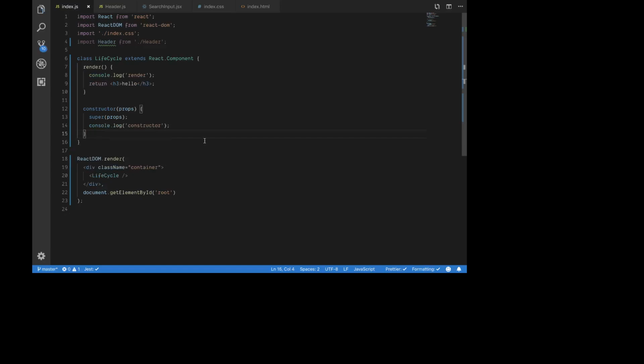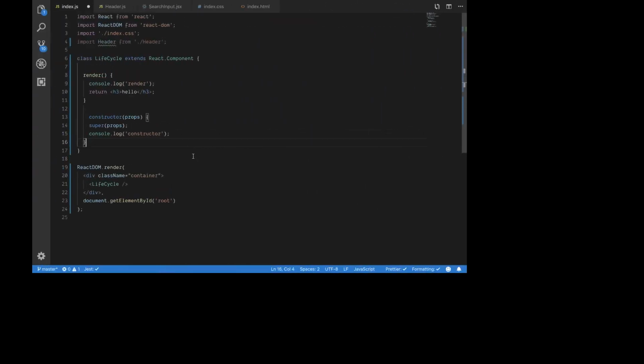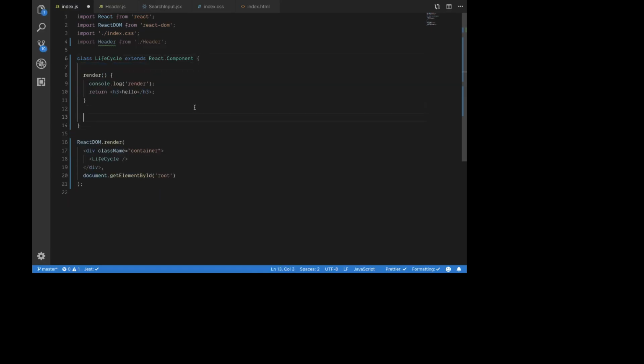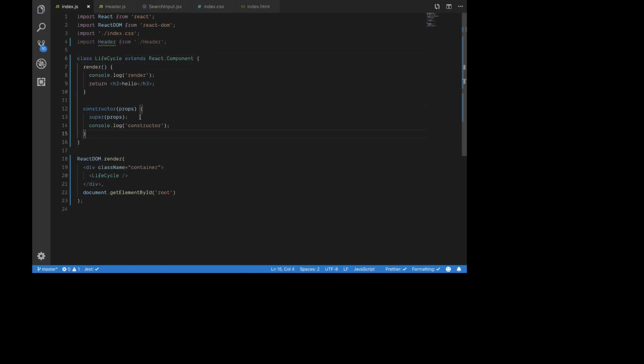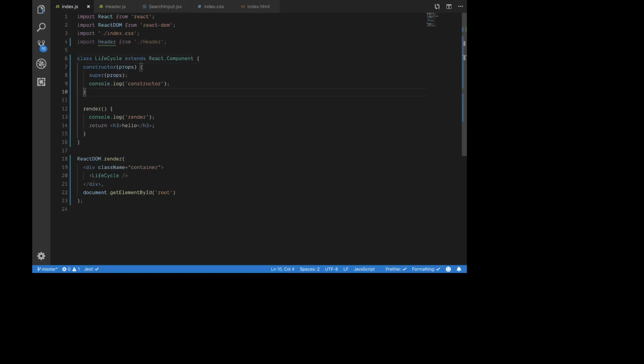You need to construct something before using it. They are always separate functions. Is this one clear? So this will be called really in the beginning, before mounting.